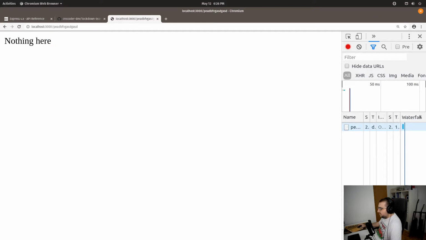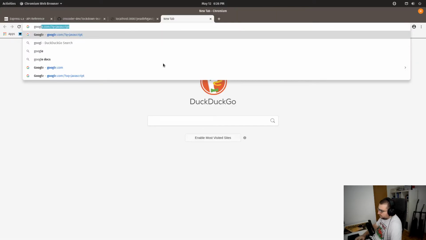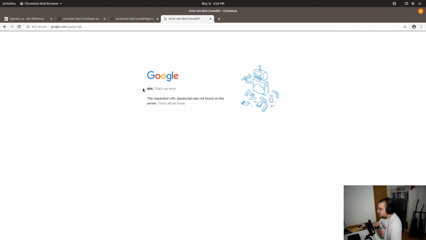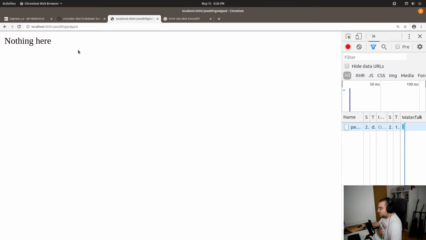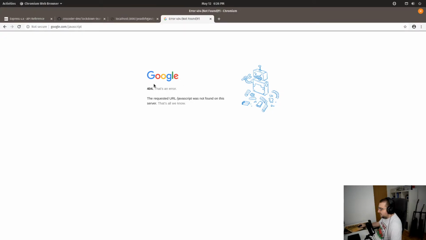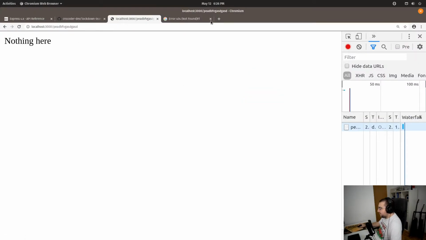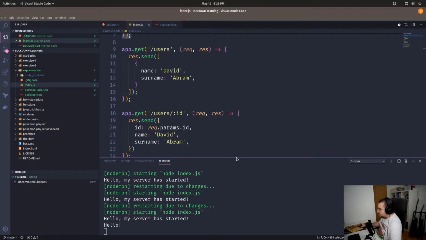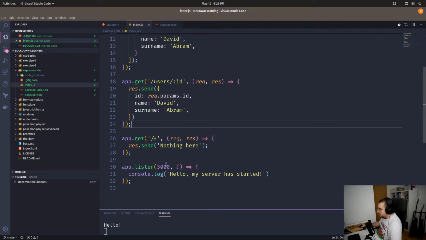So if you try to go to google.com and say JavaScript, it actually will say Google, that's an error. The requested URL JavaScript was not found on this server. That's all we know. This is the way you can program that. So if you enter any URL that's not defined in our file, we return some error message. You just write it at the end of your file, just before listening.